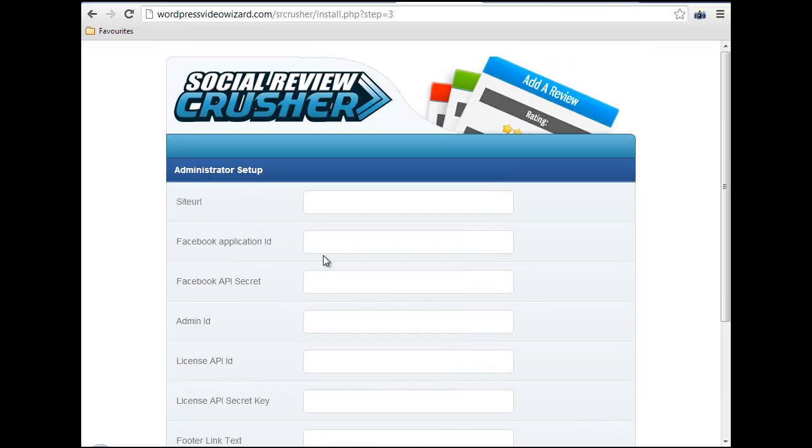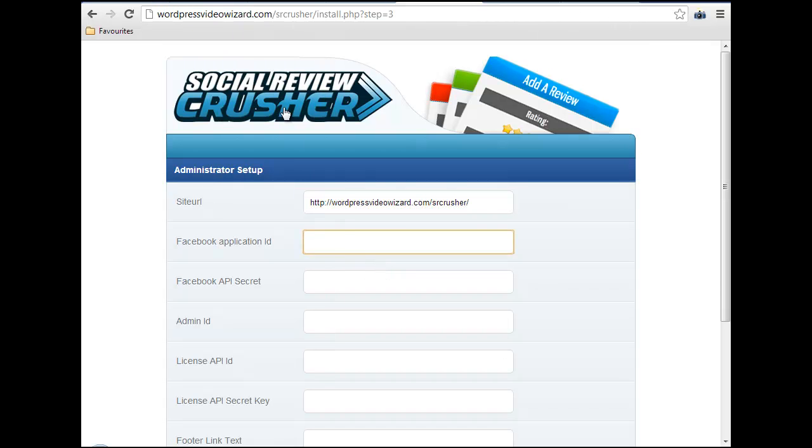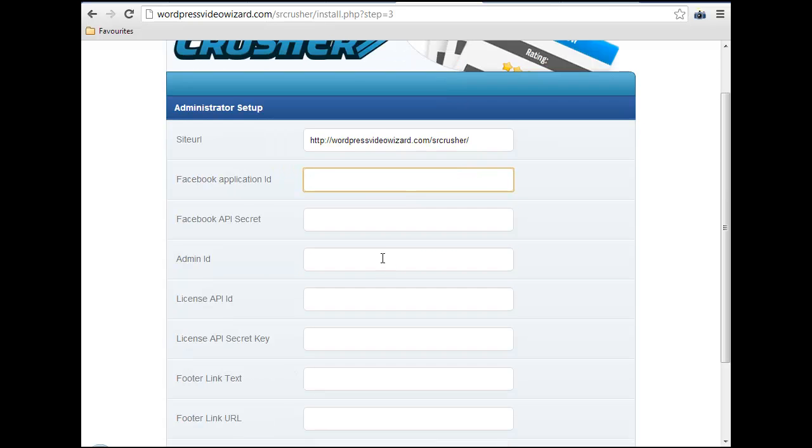Okay, so the next thing we need to do is put in site URL. So site URL is where you've installed it. So for this, it'll be, for me, WordPressVideoWizard.com/SR Crusher. Okay, now we're going to skip these bits and we're going to do these bits in a bit.